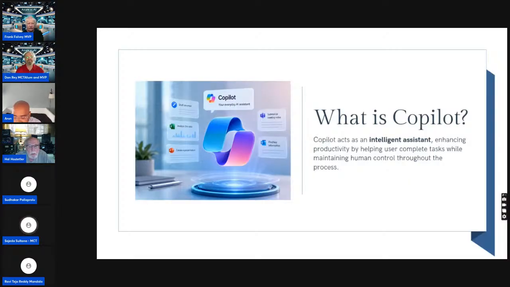But the most important thing to understand is that every time, the user remains in control with Copilot, right? Copilot provides suggestions and recommendations, but it doesn't independently make business decisions. For example, Copilot can draft the email for you, but you still need to decide whether to edit or approve it, or you have to tell Copilot, okay, send it, then it will send, right? You are the decision maker.